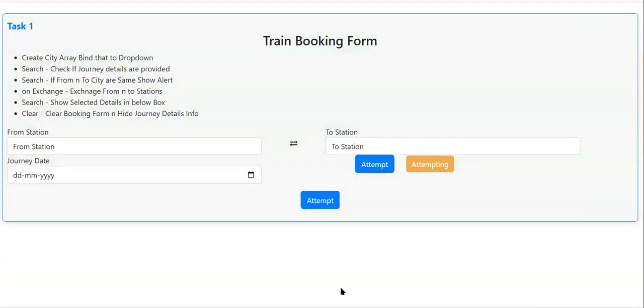Anyone like to discuss how you will do it? Because if I explain all the code, then it won't be a logic development session. Anyone, how you will do it?